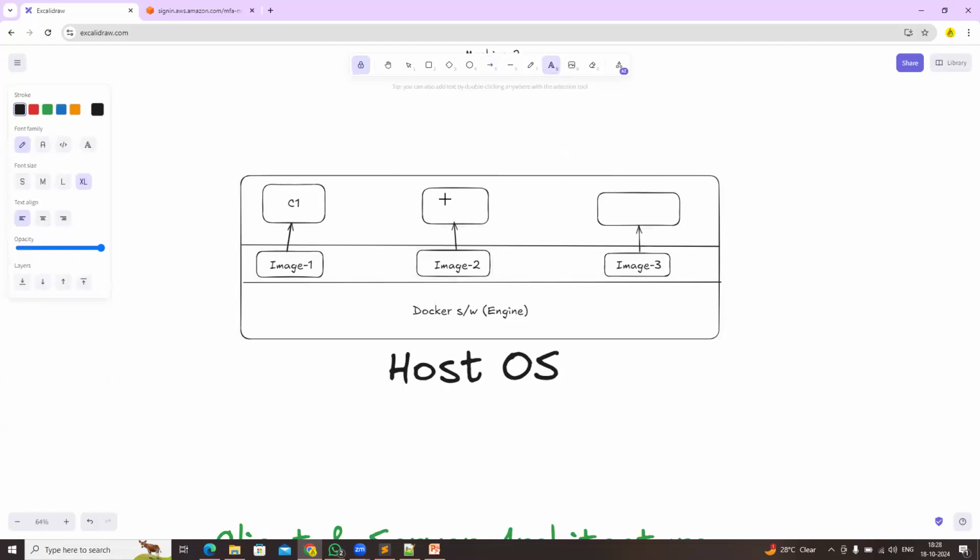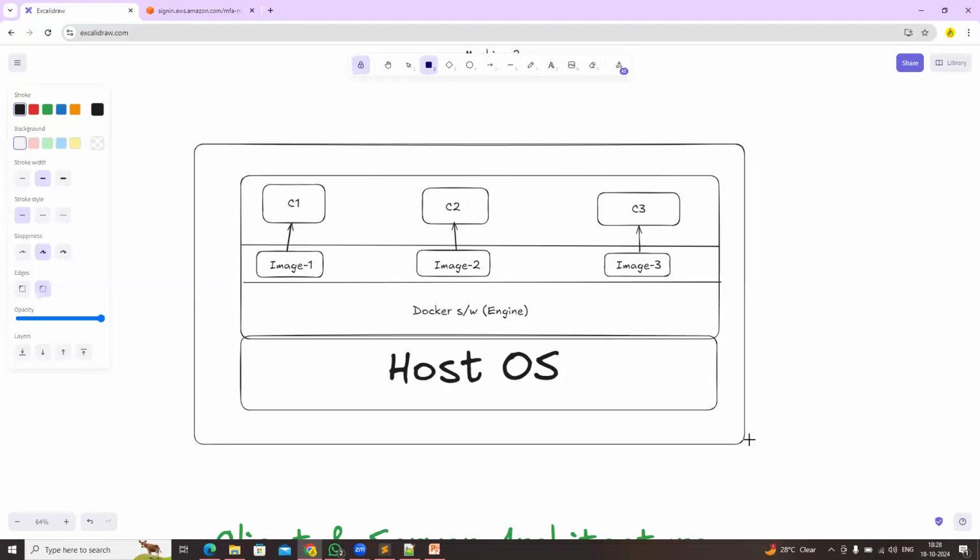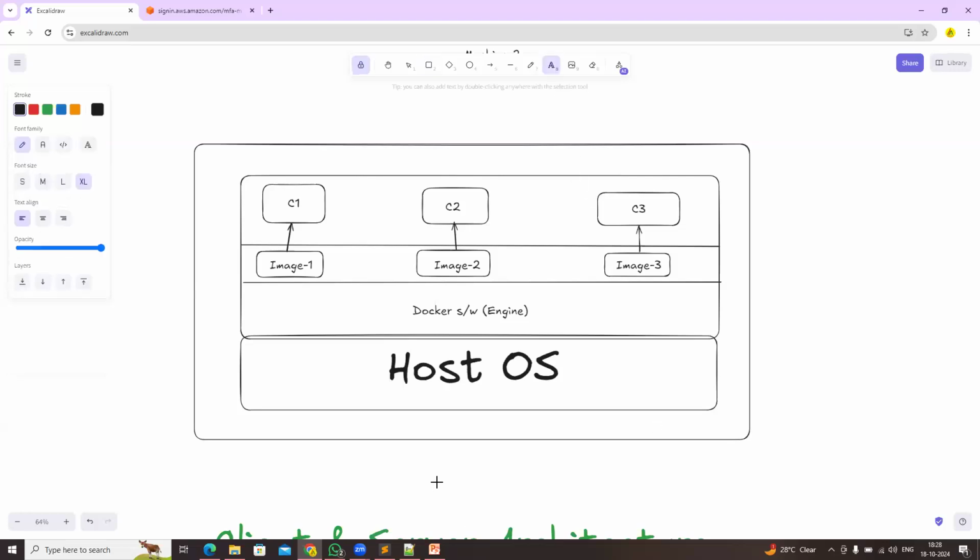What will be there inside the container? Inside the container, our application will be executed. So this is the host operating system, nothing but my computer, my machine. In my machine, one operating system is available. It can be Windows or Linux, because Docker supports multiple platforms. On a Windows machine also, on a Linux machine also, you can run the Docker software.